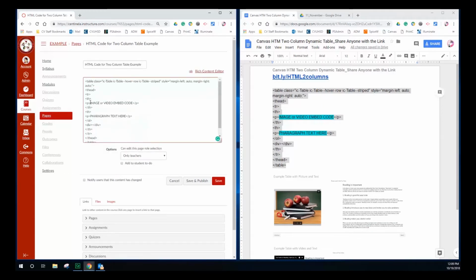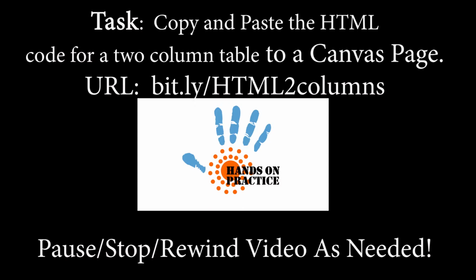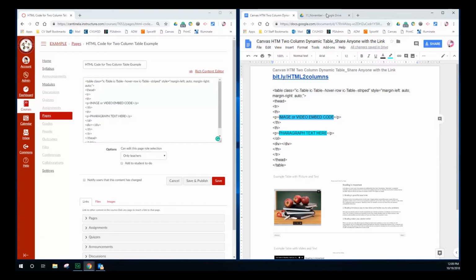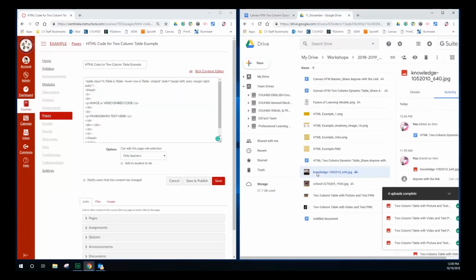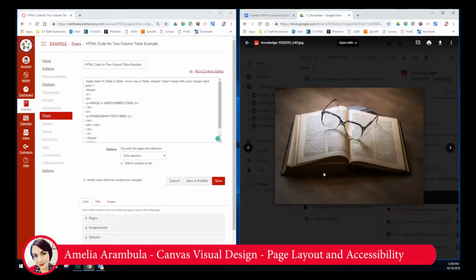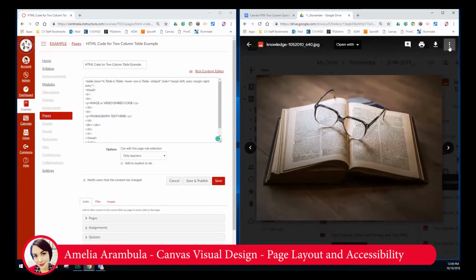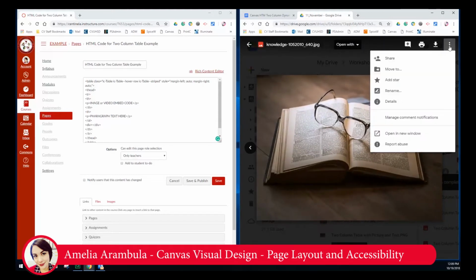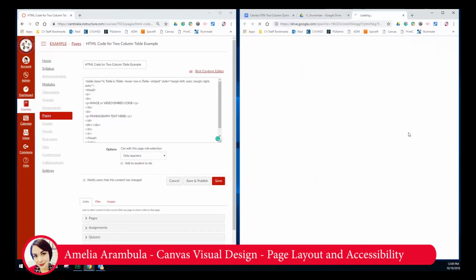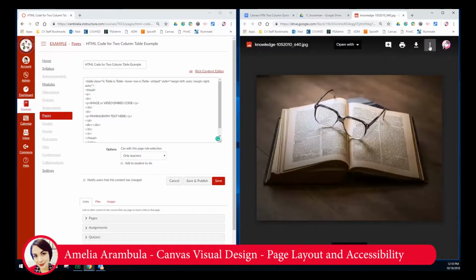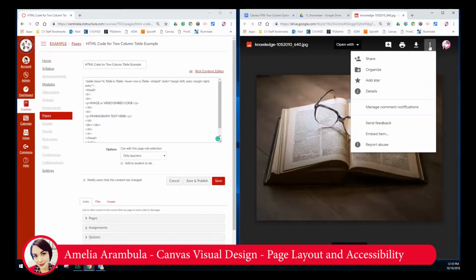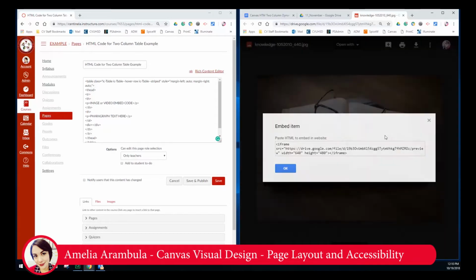Now you can see that I have added a marker to indicate where the HTML code will go. This is the picture that I had saved and shared. I'm going to select the picture, select the ellipsis icon for more options, open in a new window, select the ellipsis icon for more options, and then Embed Code.